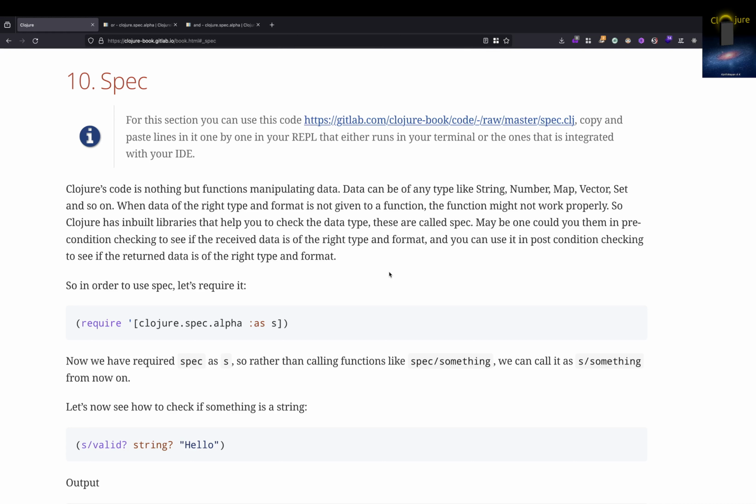So Clojure is kind of data driven. Data goes from one function to another, and a function gets the data, manipulates it, and gives it out, and that's been taken by another function, and so on and so forth. So that's how Clojure or functional programming works. So data is very important, so verifying the data integrity is also super important in functional programming. So Clojure does provide some ways to verify that.